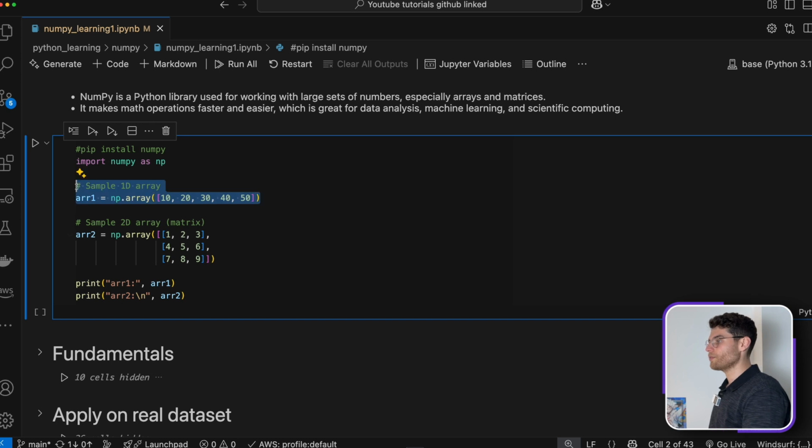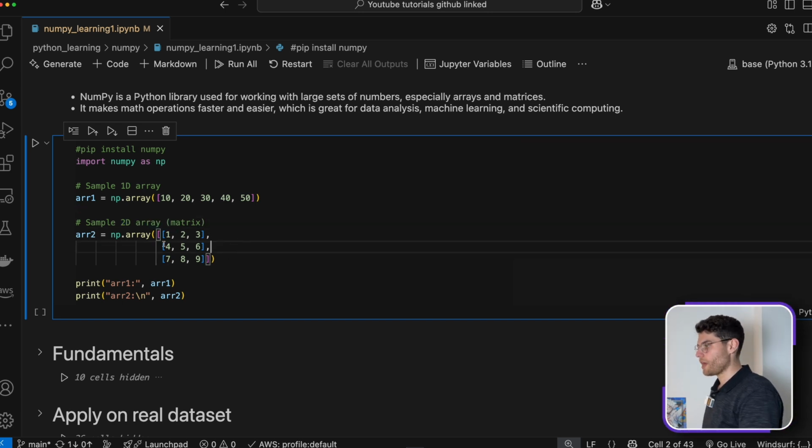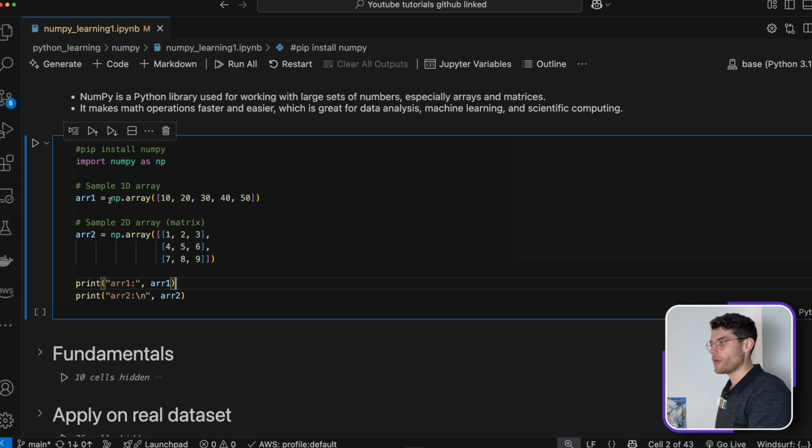Here we have two arrays. One is a 1D array. It's basically a list of numbers. And the second one is a 2D array, which is a matrix. And here we have 3 rows and 3 columns. And to create them, we just do np.array and we give the value. So here we're just creating a sample array ourselves.